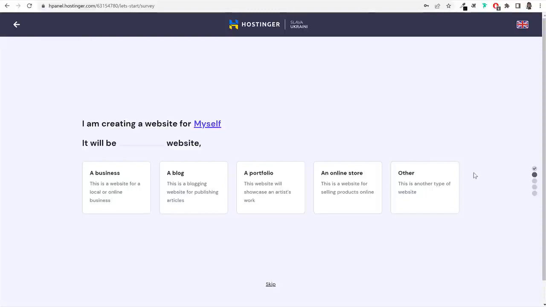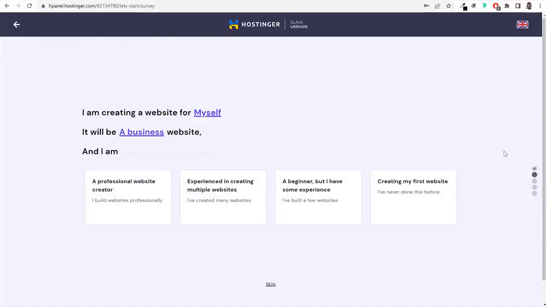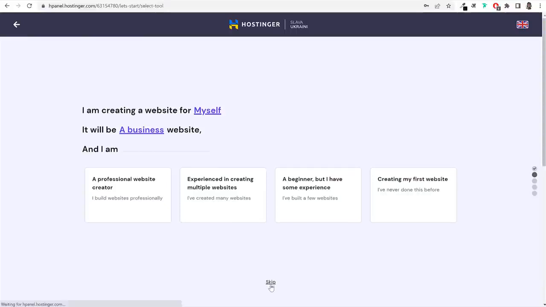Or if you want, you can completely skip this whole process. So this is basically just a simple survey. If you don't want to fill in anything over here, you can go ahead and click on this skip link, which is given at the bottom. Click on that link and you can skip this entire survey.